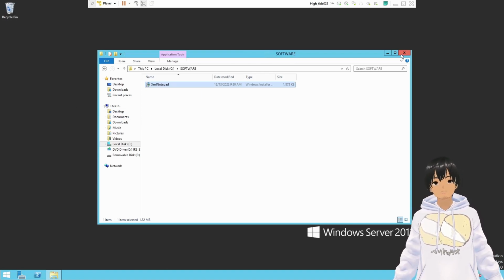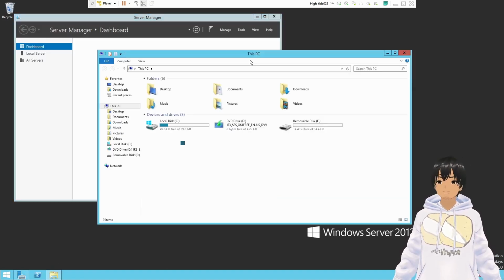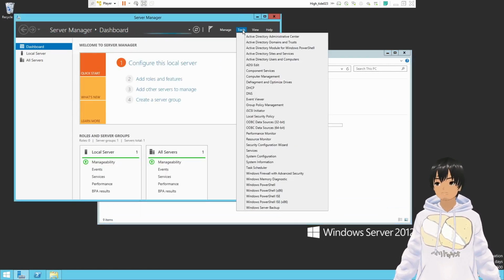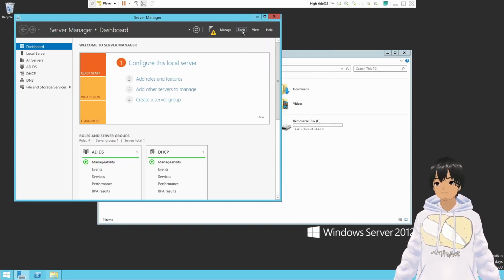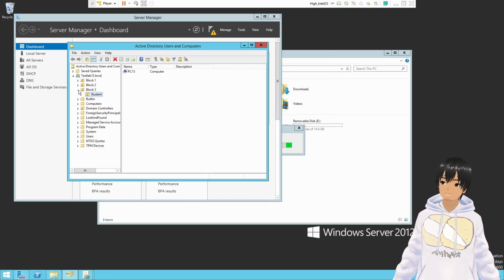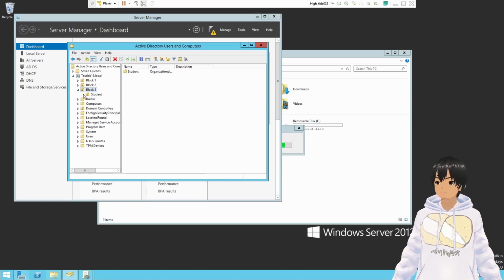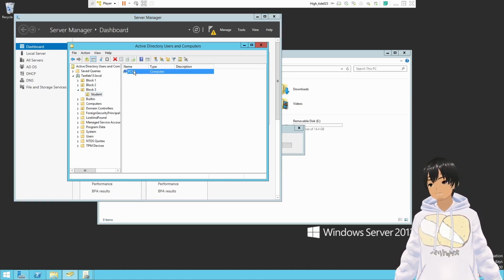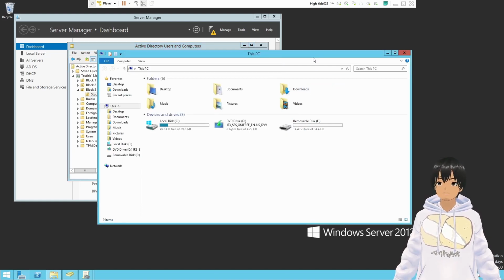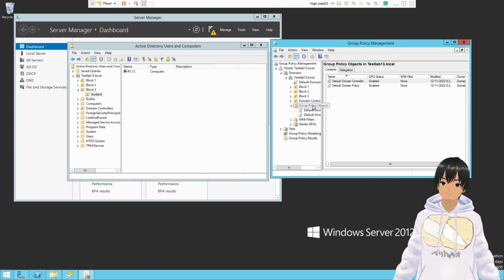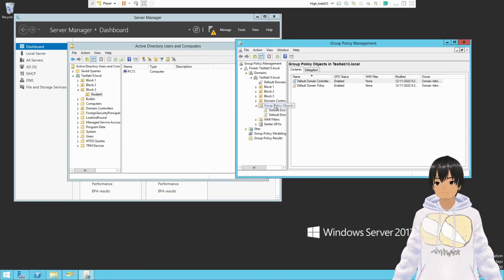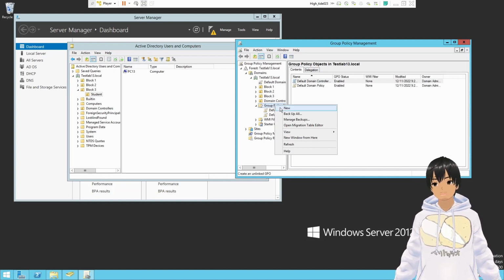And now we'll go to our Server Manager, then we go to Tools, Active Directory Users and Computers, then Tools again, and click Group Policy Management. As you can see here, I've added a third organizational unit and another organizational unit inside it, and a PC in here. You can learn more about adding a PC into your server in the video link here. So let us start. Click on Group Policy Management, then Group Policy Objects.